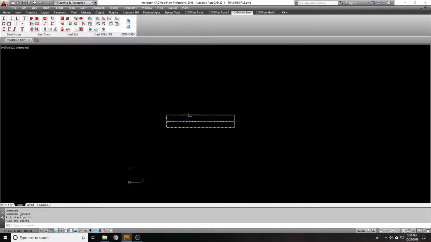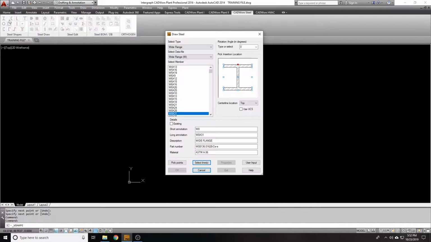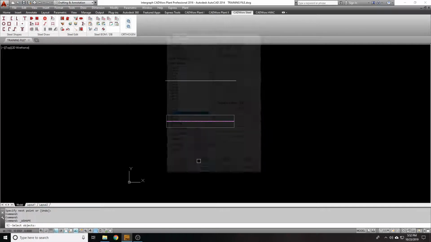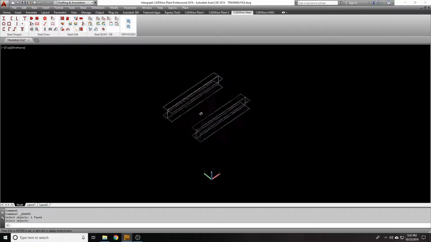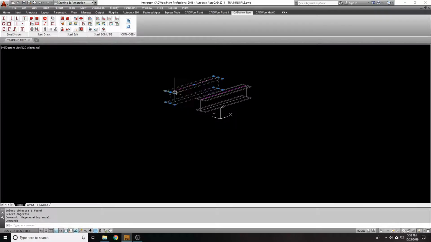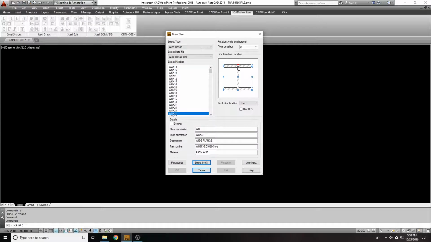And there's my member. And mousing over it shows me that the member size is an 8x31. The other method is to draw a line and then go back to insert the beam and say select lines. And it's plural because you can select multiple lines, but I just have the one. I'm gonna select this line and it draws the shape as the same length as the line and at the same insertion.